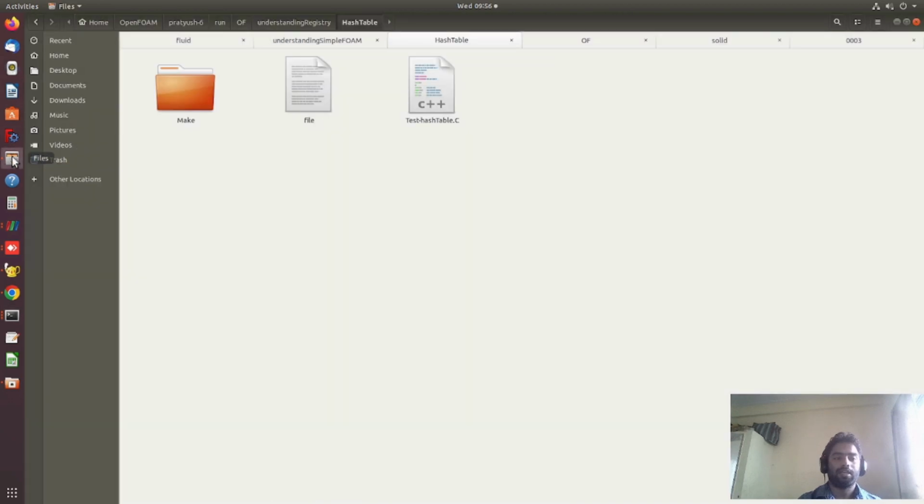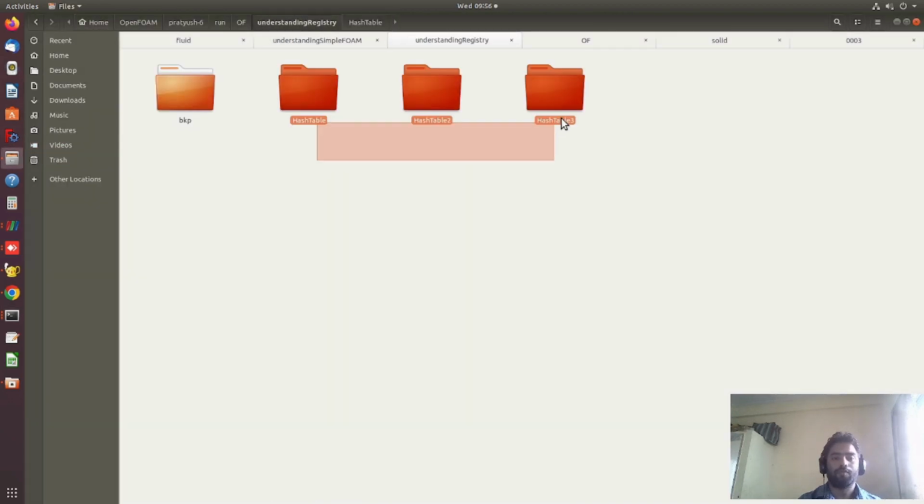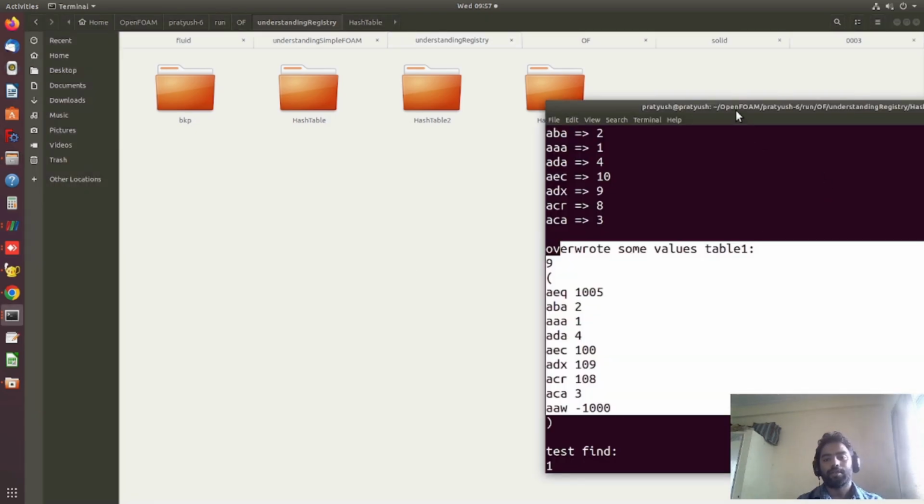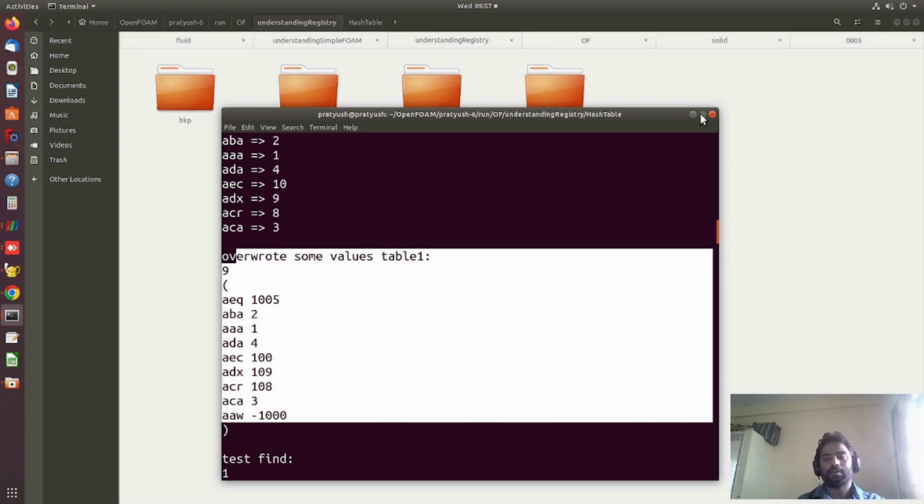I suggest you go through all these 3 folders given with this understanding registry. I will attach this folder to GitHub, and you can find it there. But now let's understand the object registry concept.